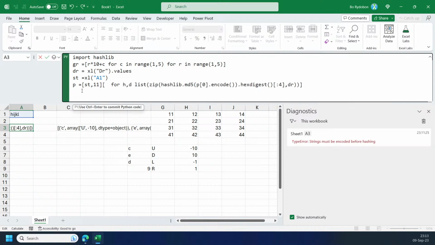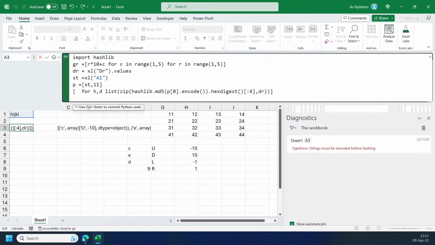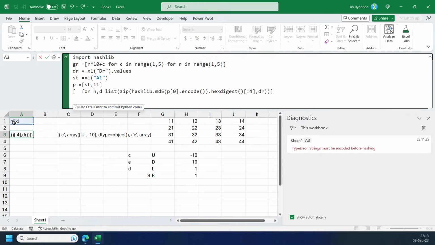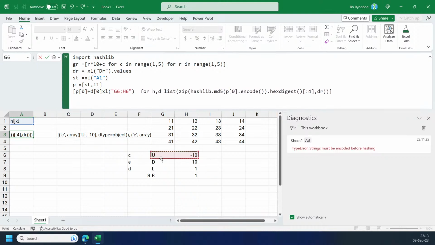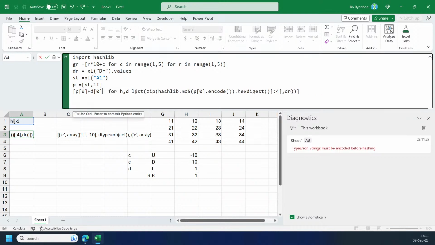So I want to see what is the next part of the hash. So I can go with P0 again, plus n plus the direction from D0. So D is all this, and the first element is U. So this is my D0. So, okay, just stop like this.